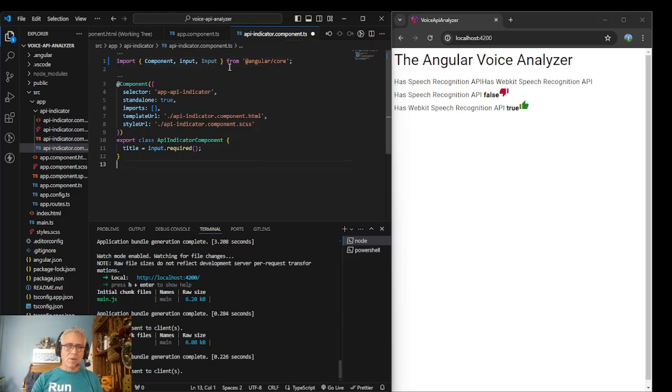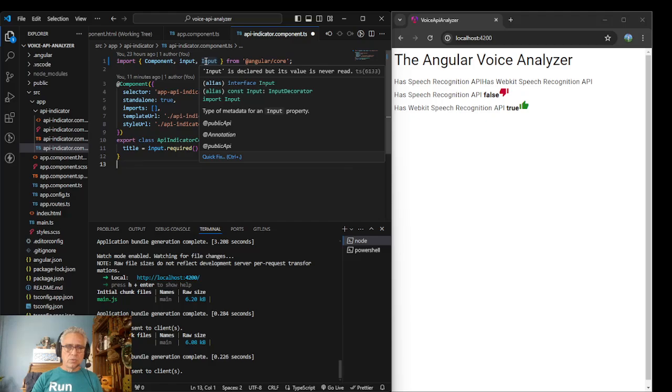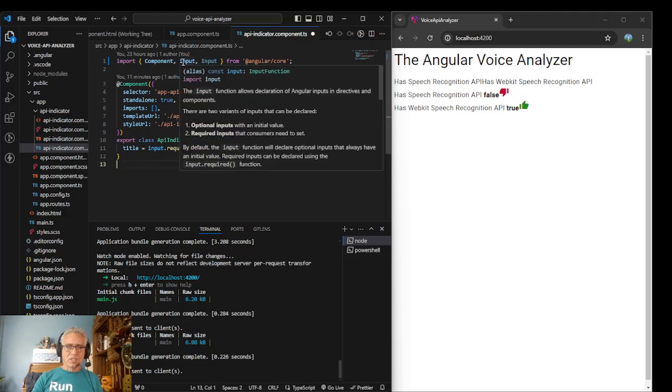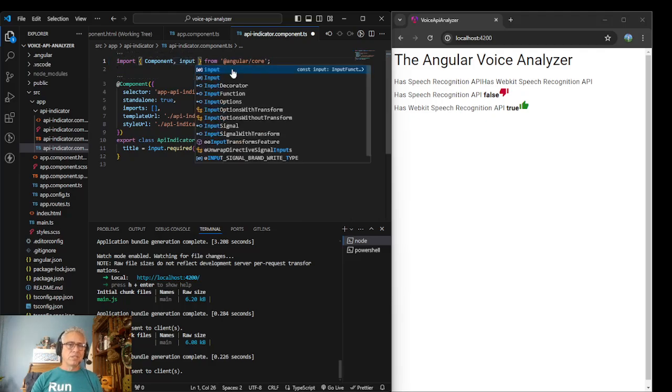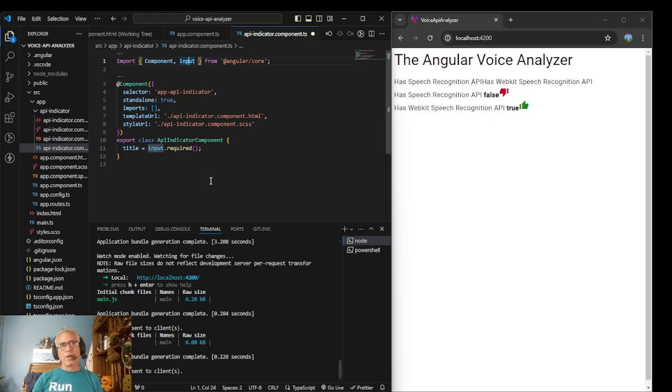I think even if I mouse over, it'll tell me input decorator. Unfortunately, it doesn't give much more information than that. And if we mouse over this one, it says input function allows declaration of inputs and directives and components. Basically, this is the old way, which was great, I mean, it was fantastic. But this is the new way of doing it, which is better, I think.